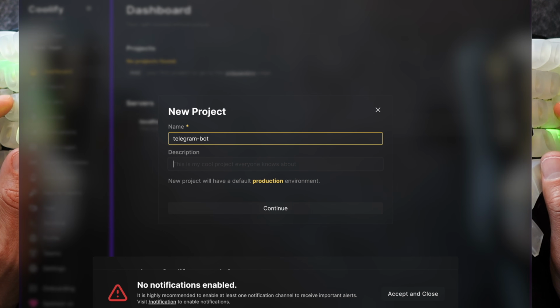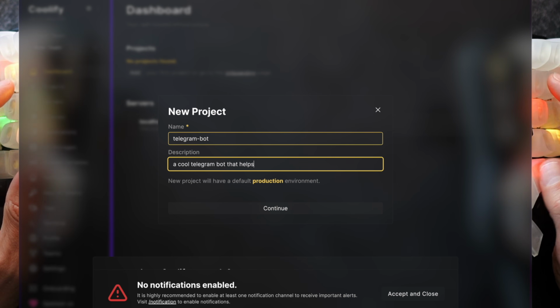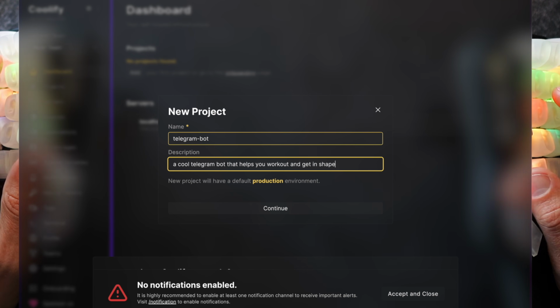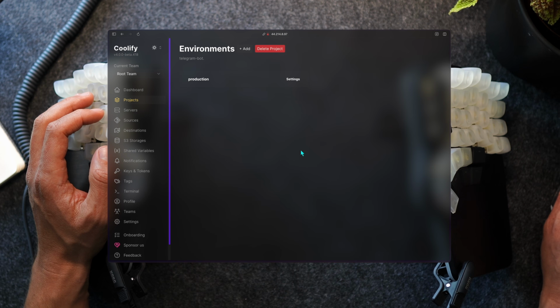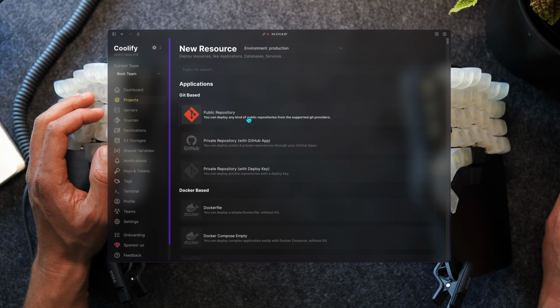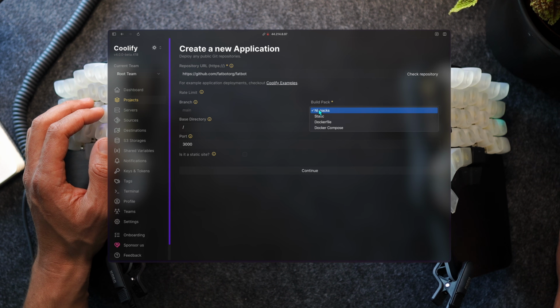Starting from a new project, I have a real Telegram bot in production that I'm going to try and run the staging environment of right here. If everything goes smooth, I'll consider porting my production to Coolify. The first thing we're going to do is add a resource. I'm starting with easy mode, building my project as a Dockerfile based container, and I'll hit continue.